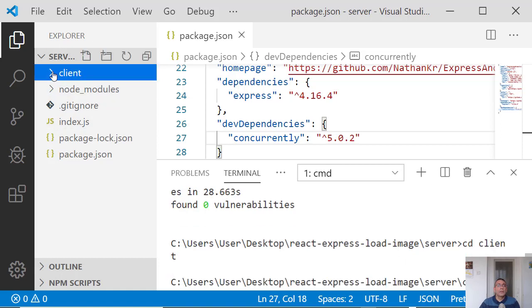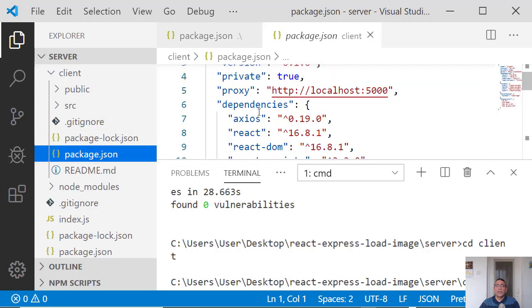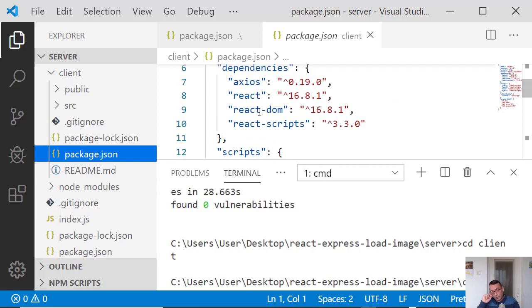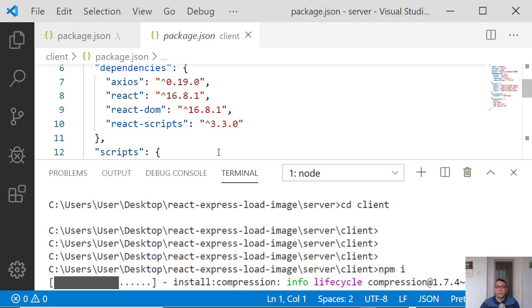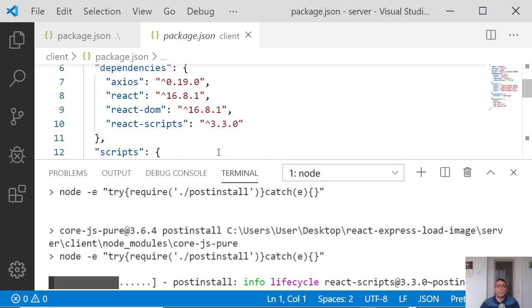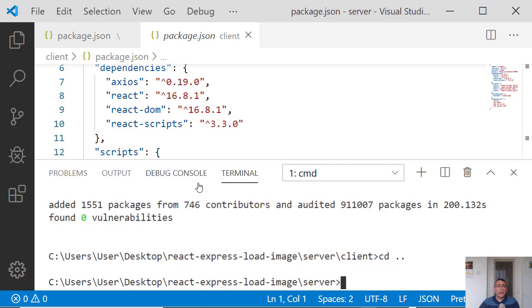Inside the client we have package.json, and we have here Axios, React, React DOM, React Scripts. Okay, so let's install them. npm i. Okay, we get back to the server because here we're starting our React and server.